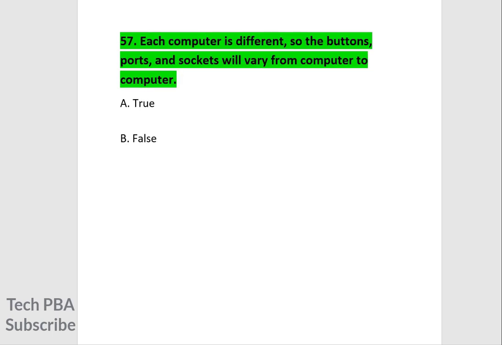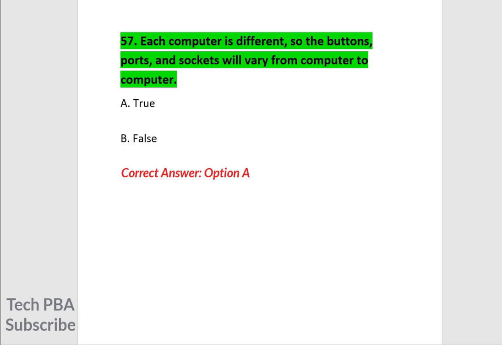Question number 57. Each computer is different, so the buttons, ports, and sockets will vary from computer to computer. The correct answer over here is option A, which is true. Different computer makers have different designs. So the ports, the buttons, the sockets are in different areas altogether. So the correct answer is option A, which is true.